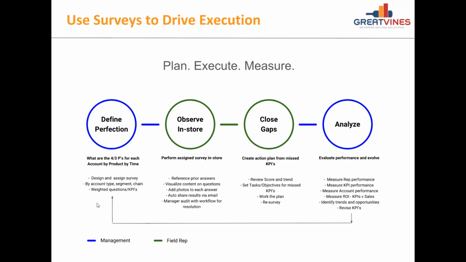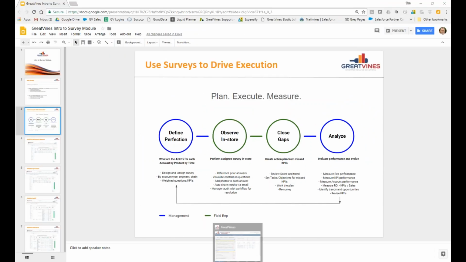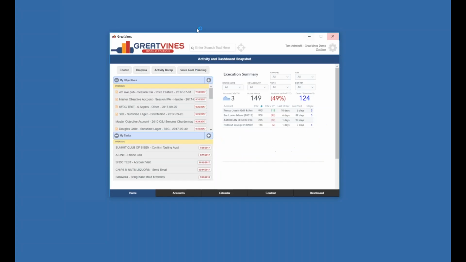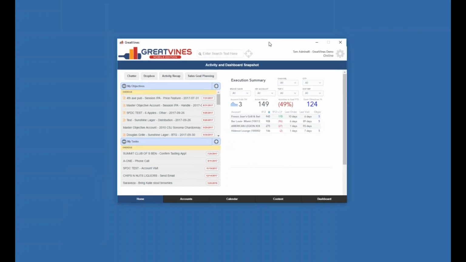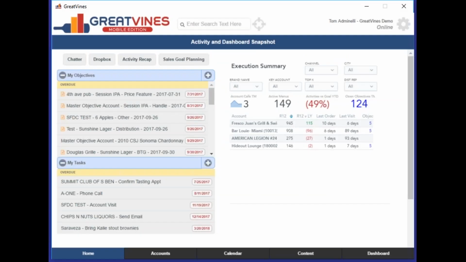So let's jump into the mobile app here, and we'll take a look at how this works in the field for a sales rep. So as a rep, I'm going to start off by, let me select my screen down here. There we go. So as a rep, we're going to start off by being in the GreatVines mobile app. I'm here on a tablet. I'm on my home page.